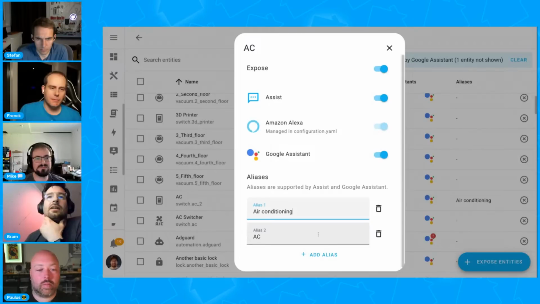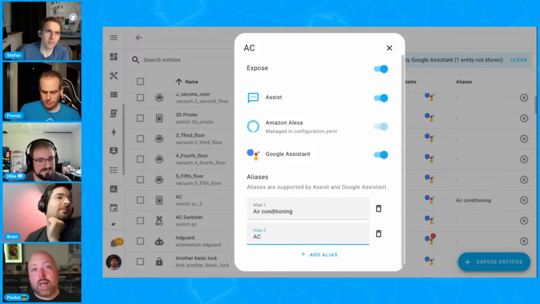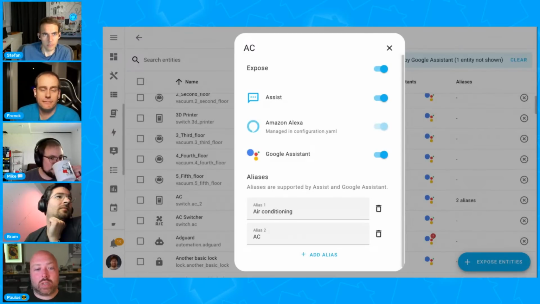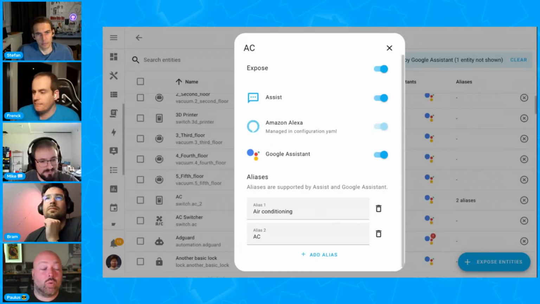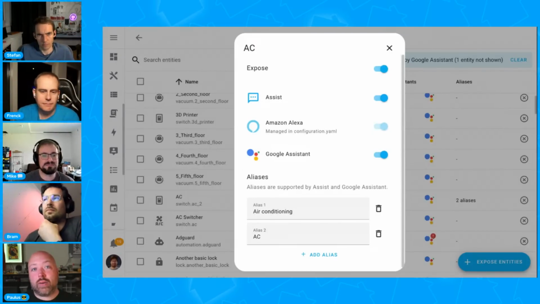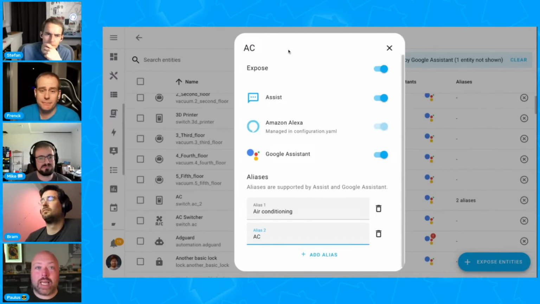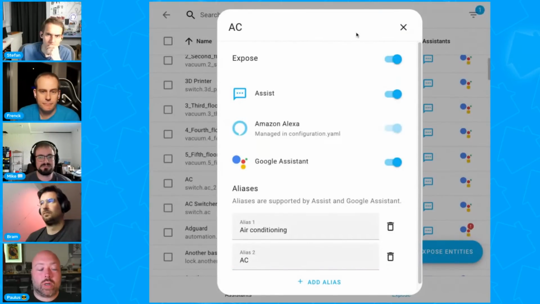I think this is still one of the most helpful features, being able to add aliases. Yeah, one great use case. So an alias, in case people are wondering what an alias is: if you use your voice to control a device, instead of saying the name of the device, you can mention one of the aliases. For example, you could say turn on the AC instead of turn on air conditioning. What is very nice is that if you are using voice assistants in multiple languages, you can add the names in other languages as aliases, so that it will continue to work in every language.